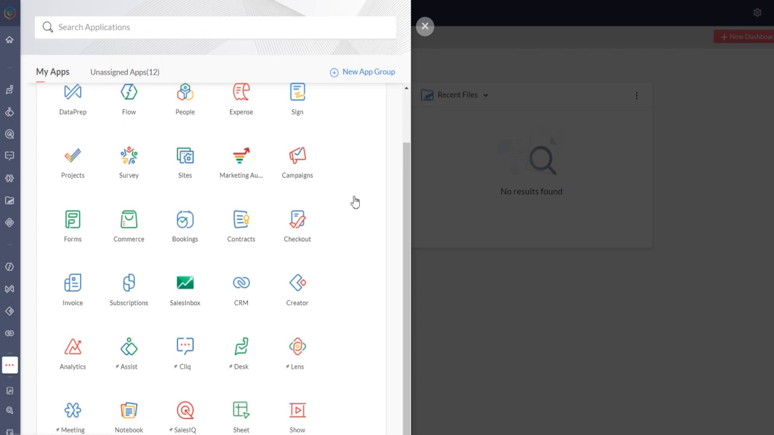Zoho Bookings is basically something that you could have for all of your accounts, and it allows customers to schedule appointments with you. So if you're a sales team, it allows your customers to book appointments with your sales team, and you could send reminders, you can email reminders, text reminders, whatever. Amazing.